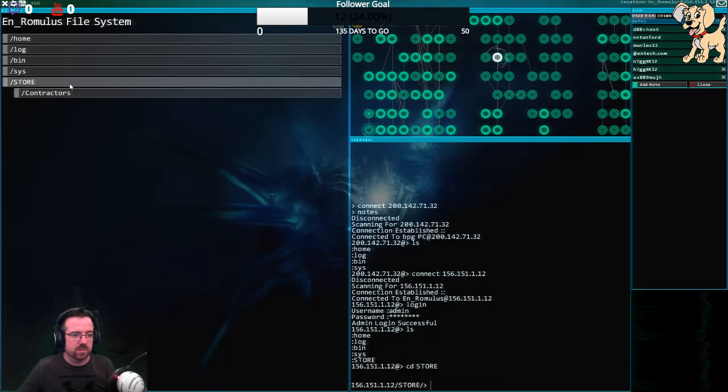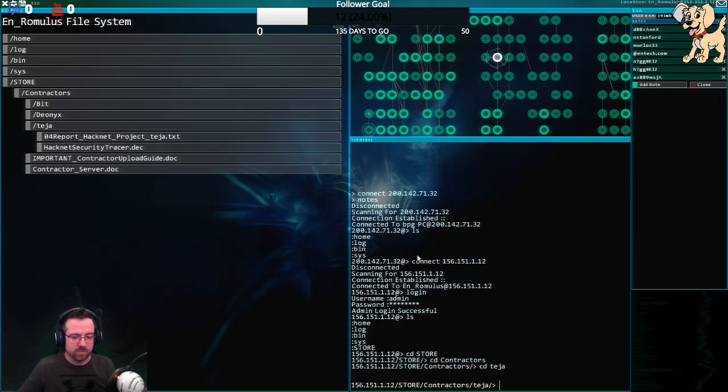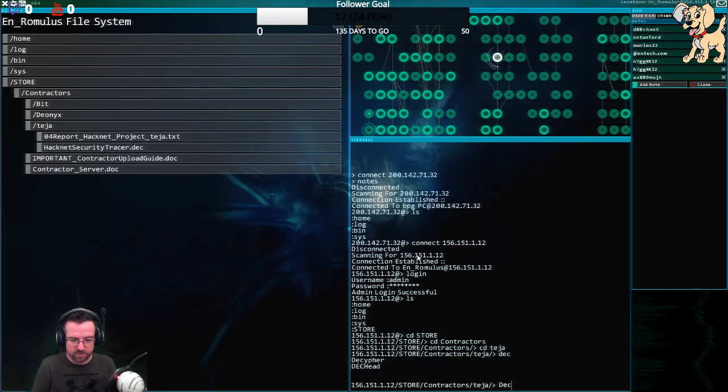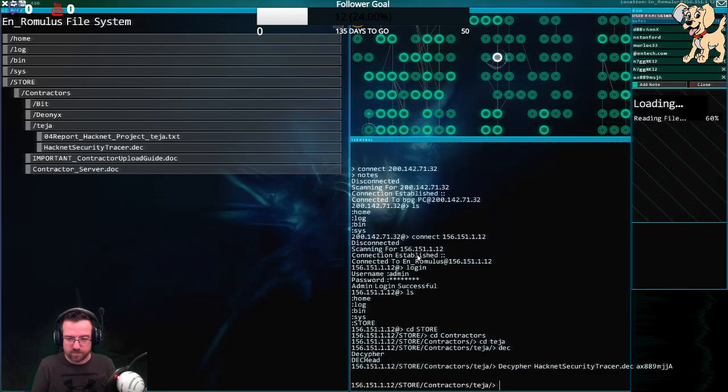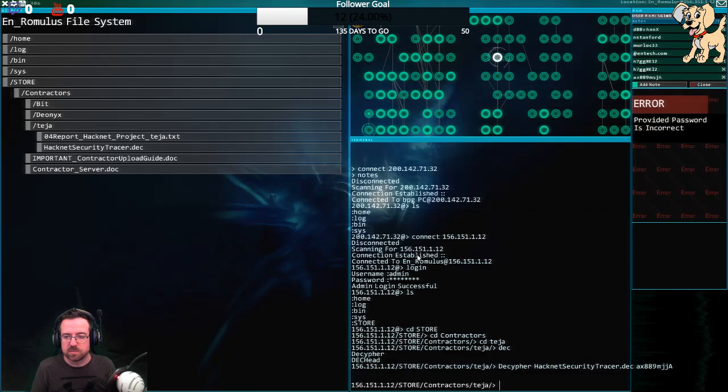New file system. So we were going to do a decipher. We do this Hacknet security, and we're going to do AX889 MSJA. See if that works. The password is incorrect.